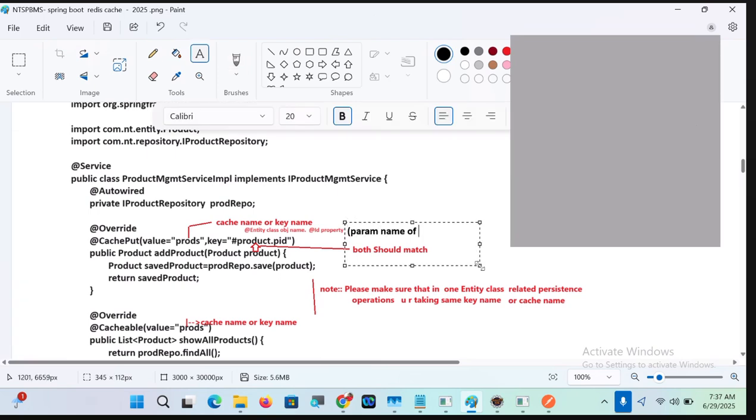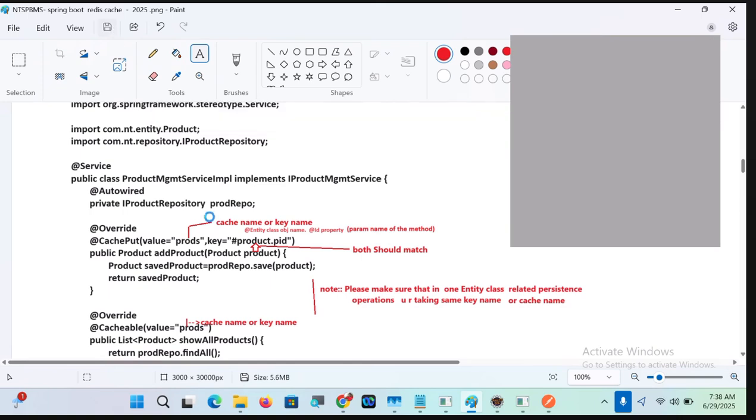Param name of the method. In that one, that param is object internally, no doubt. In that one property name you are passing. So that param dot, that object dot PID, you want to take it as what key? Both should match, means this param name should match. And the same cache name we are taking.